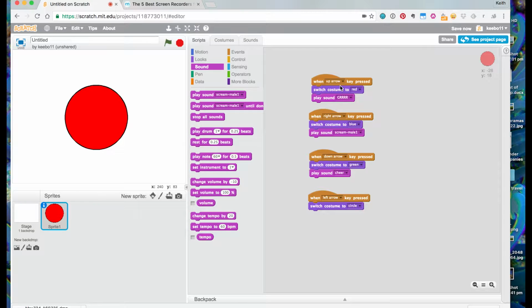So the right arrow, when I press it, will be a blue and a scream. And when I go to the down arrow, it's going to be a green and a cheer. And when I go to the up arrow, it's going to be a grr and a red. Okay, so that's pretty much all the programming that we're going to do in this workshop. So that way they have all their arrow keys associated with the state and a color.